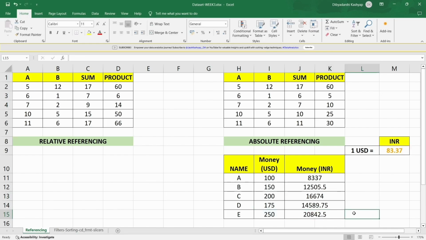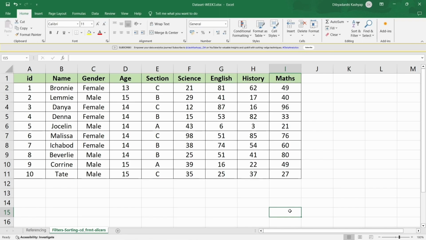So this is absolute referencing in Excel. Now let's look at another example. Filters are a powerful feature that allow you to selectively display data based on specific criteria, making it easier to analyze and focus on relevant information within a dataset.